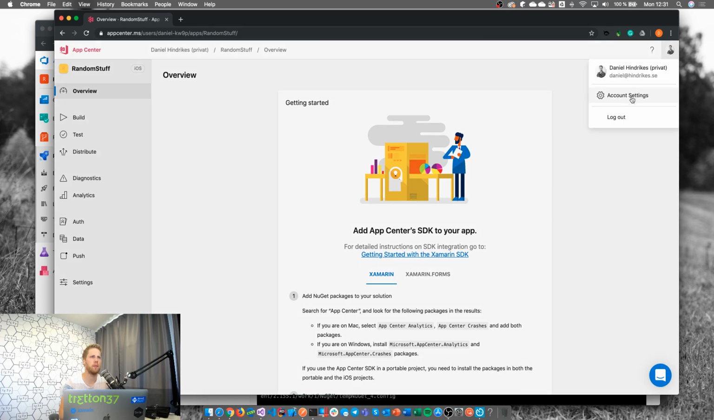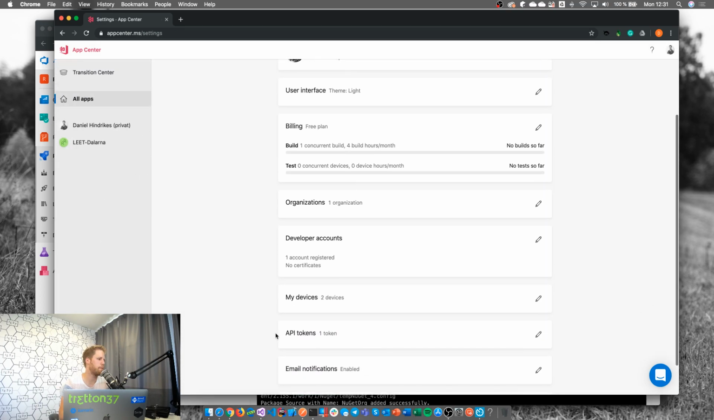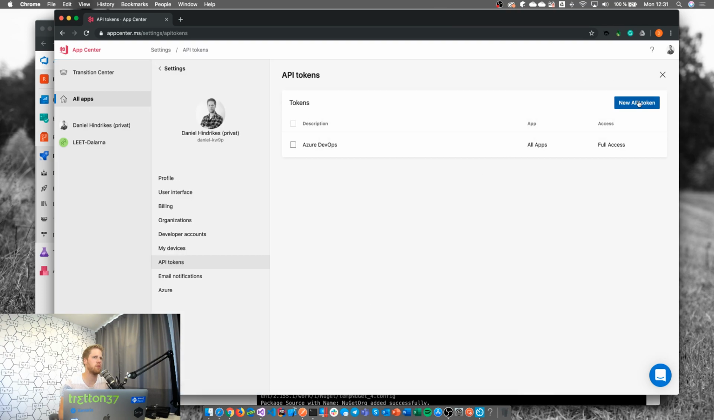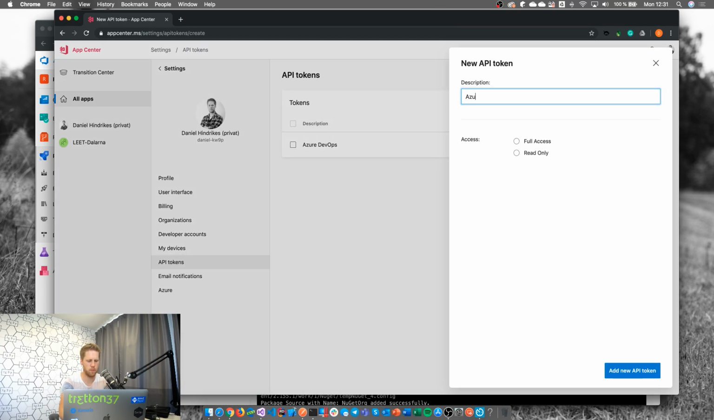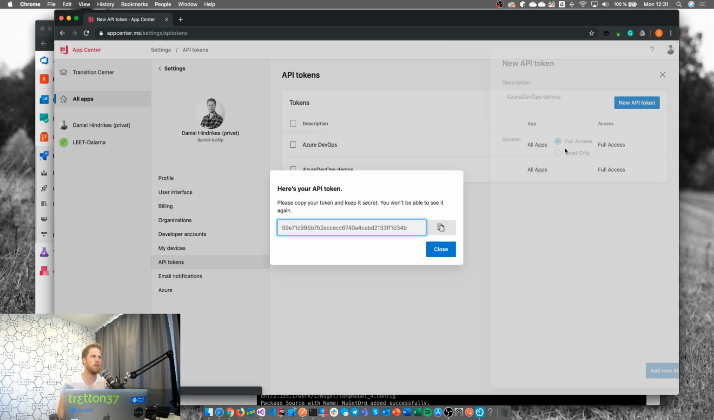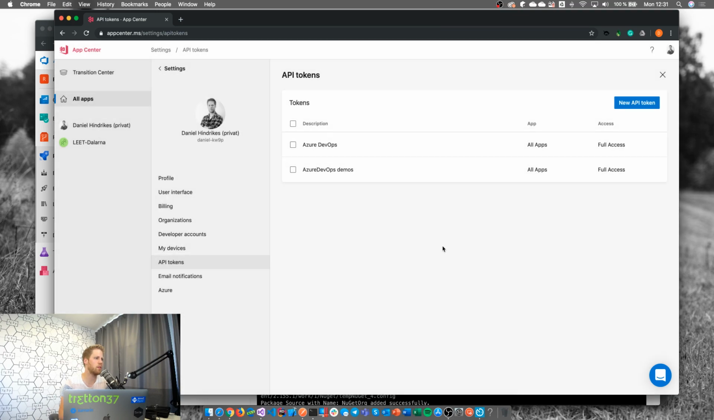We can go here to my account settings, and we can get an API token, so we can use it from Azure DevOps. Full access, add new API token, boom, copy that one. The reason that I had to create a new one here is that you can only see the token once.